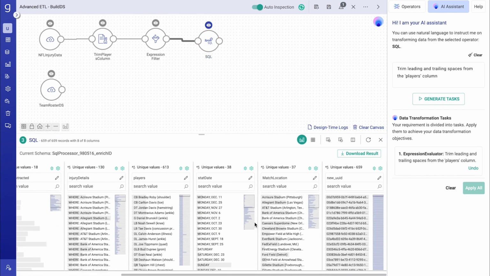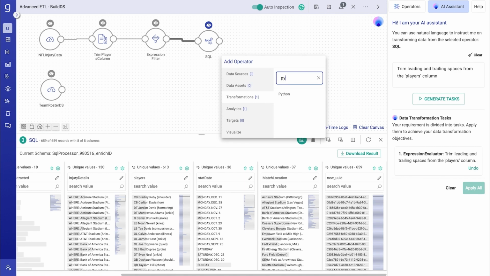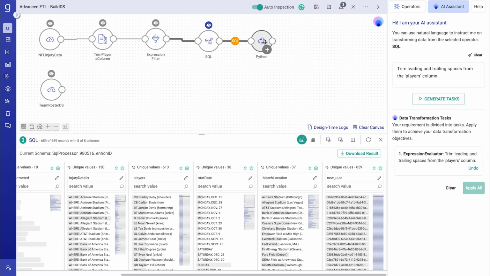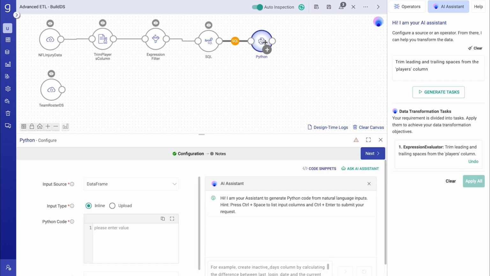The last option is to add some custom code. Now, we all have written Python, Scala, or Java code. In Gathr, within the Python operator, you can write the code inline. But taking the self-service part to the next level, you can let the AI assistant write that code for you.